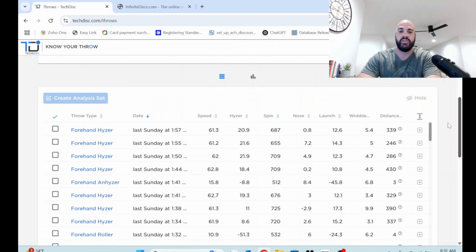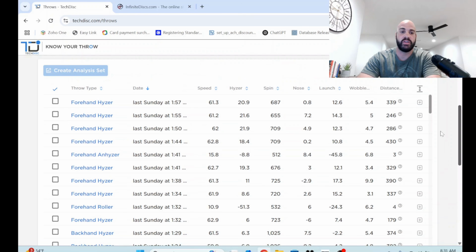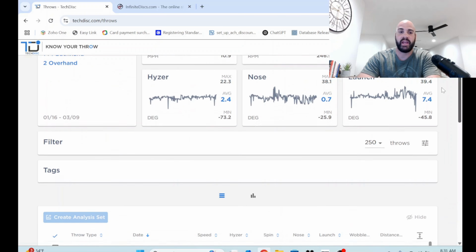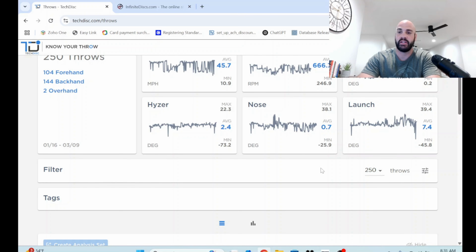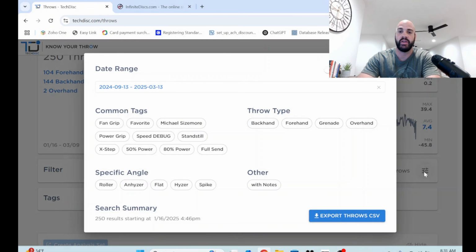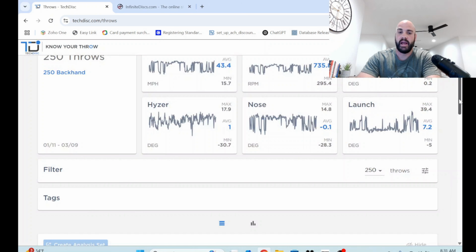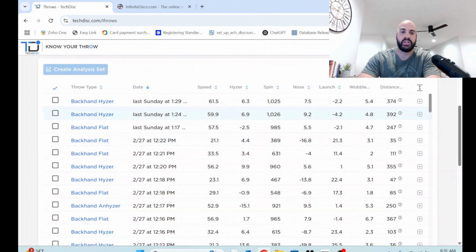And once you get in there, you see you have a full list of all your throws. It's got forehands and backhands in here. I'm actually going to filter it to make it a little bit easier. So I'm going to go here to our filters, and I'm going to say, let's just look at our backhand throws. And now when we come back down here to the list, you'll see we just have our backhand throws.